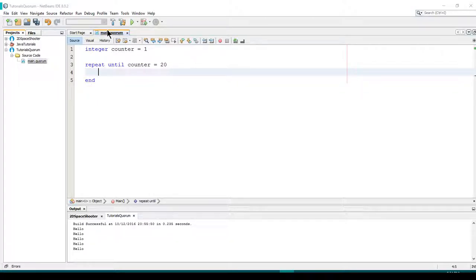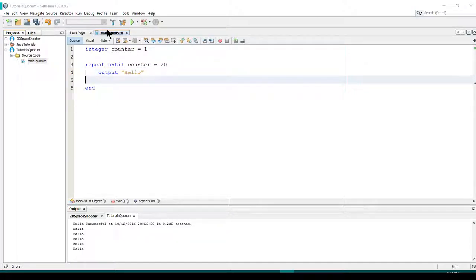Now inside here, what do we want to execute 20 times? Or what do we want to execute until the counter variable is equal to 20? Well, let's say we want it to output hello again. So output hello. And then if we don't put another line inside of this, the loop is not going to run.